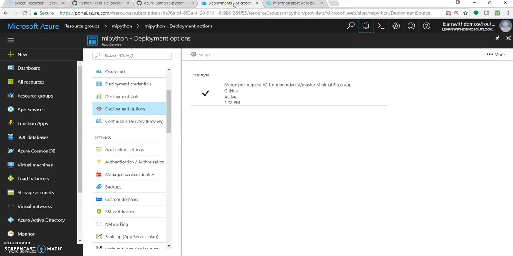Okay, so why this message? You do not have permission to view this directory or page. This is because we need to configure our web app to host a Python application. For doing so, there are two ways.